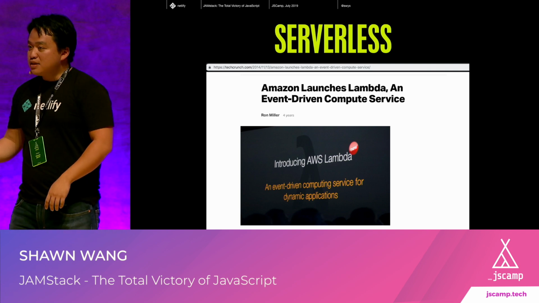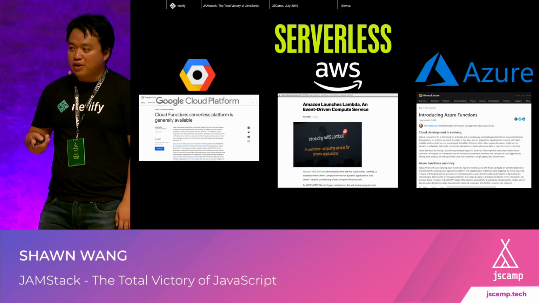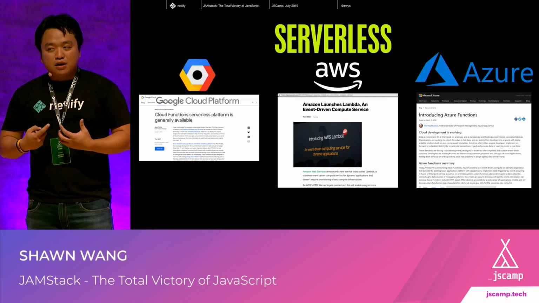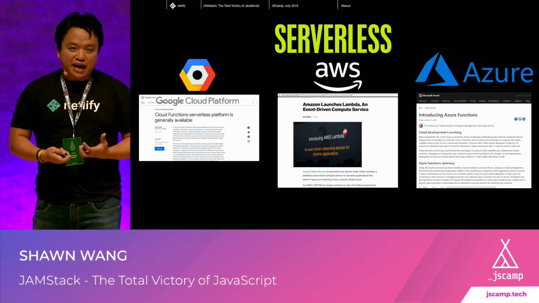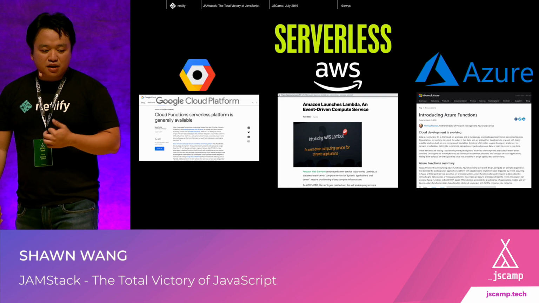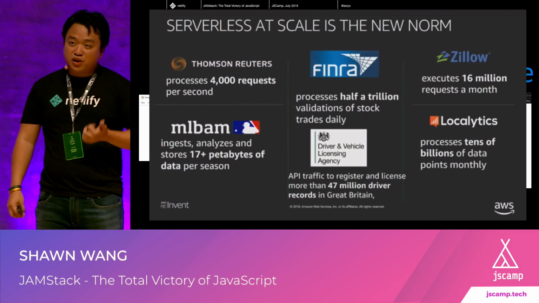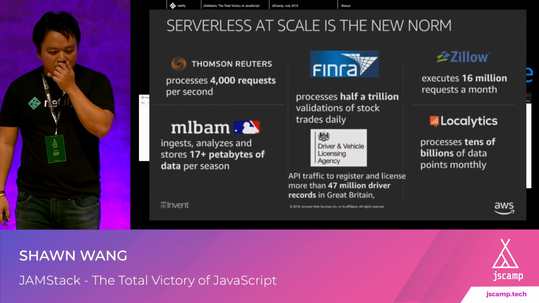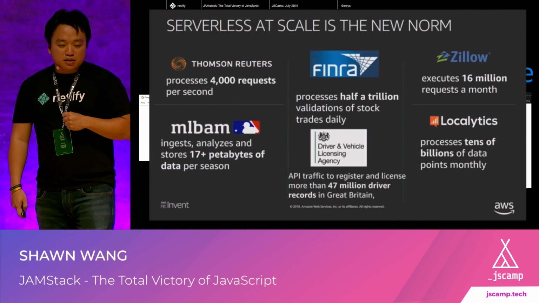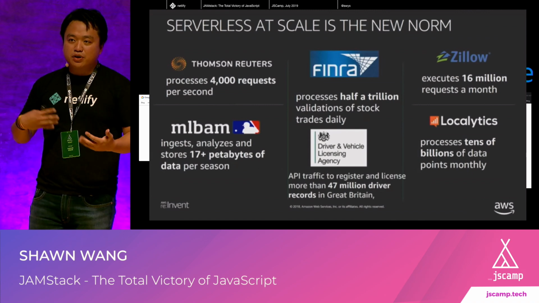More trends. Serverless, introduced 5 years ago by AWS, then rapidly cloned by Google and Microsoft. I think a lot of people who haven't adopted serverless are underappreciating the scale at which the early adopters have adopted serverless. Just to give you some idea, if my clicker works, Thomson Reuters processes trillions of requests a day. This is 4,000 a second. FINRA, Zillow, all of these very, very large enterprises. Serverless is production ready. We just need to figure out how to pair it with the rest of our architecture and where it fits in.